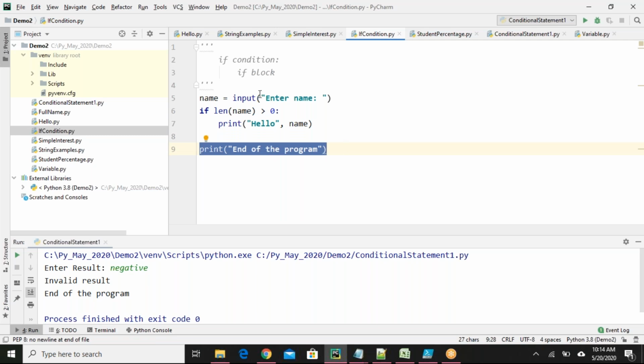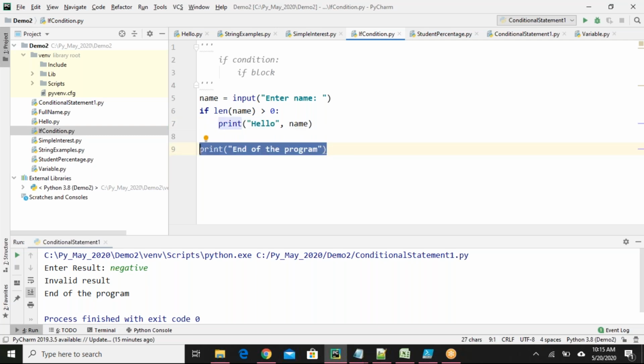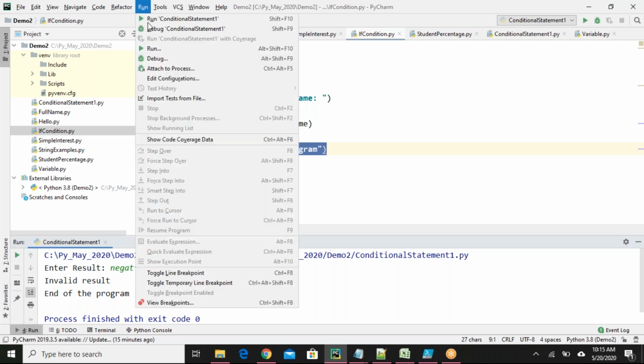If I don't provide anything, when it asks to enter a name, I'll simply press enter without providing any name. That means an empty string. When you have an empty string, the length of name will be 0, because it is empty and no characters are there, and this block will not be executed. Finally, print end of the program will be executed. Let me run this program, we'll see.